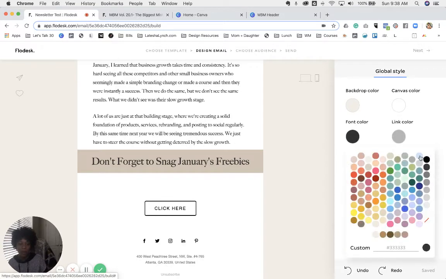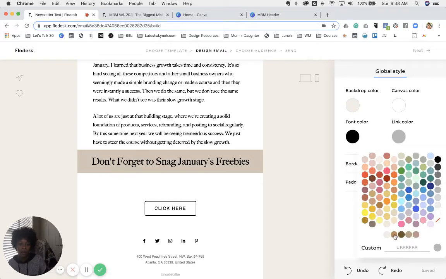The font, I always want the font to be black. And then the link color, I only like my links to be this color. This is my official link color. So those are the only things that I need to change with my global style.